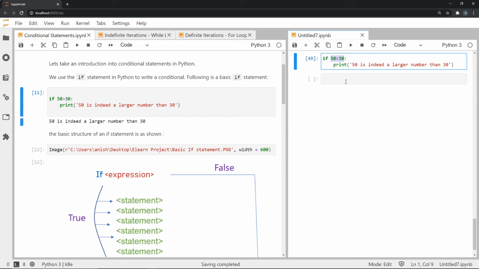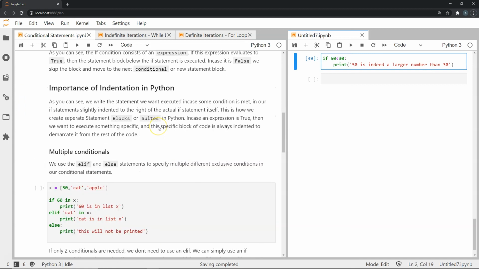So this is how a basic if statement block looks in Python, and this is how we check for the truthfulness or falseness of a particular expression in the if statement. Moving on, let's look at the topic of indentation in Python.